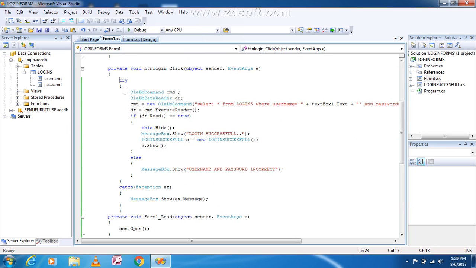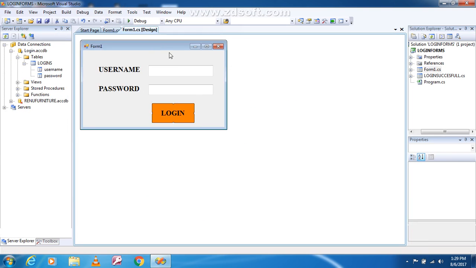In the try block, write OleDbCommand cmd, where cmd is the object of OleDbCommand, and I have created an instance of cmd that does select star from logins. First understand this: select star from logins means it will select the attributes available in the login table, that is username and password, where username is equal to textBox.Text. It will identify that the username you have written in the text box is available in the database.